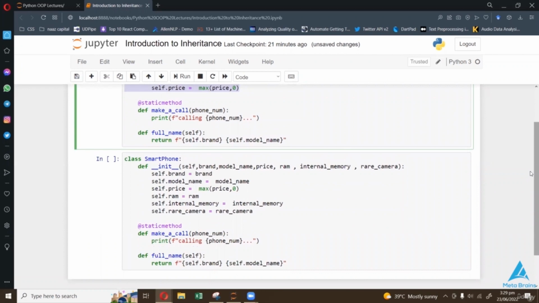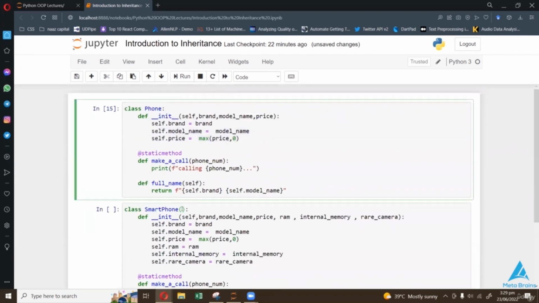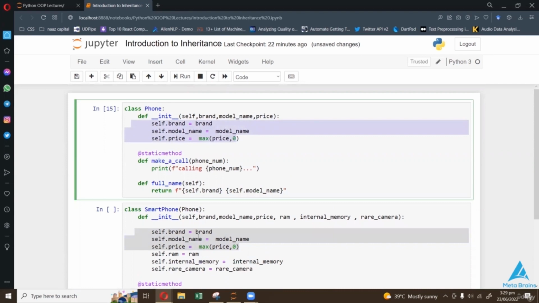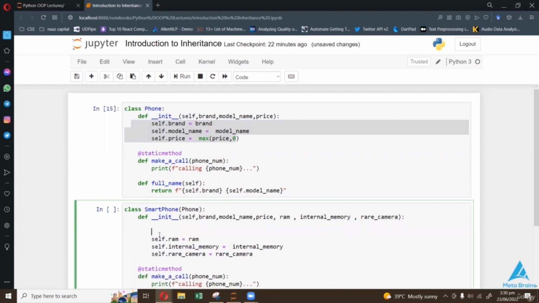If you want to inherit a class within another class, in this case, we want to inherit our phone class into our smartphone class, we'll write the class name here in the parentheses of the smartphone class like this. So class Smartphone(Phone). Now, in the smartphone class, we have a repetition of these three lines of code. As you can see, they are already written in our phone class, so we can remove them because we inherited the features of our phone class into the smartphone class.